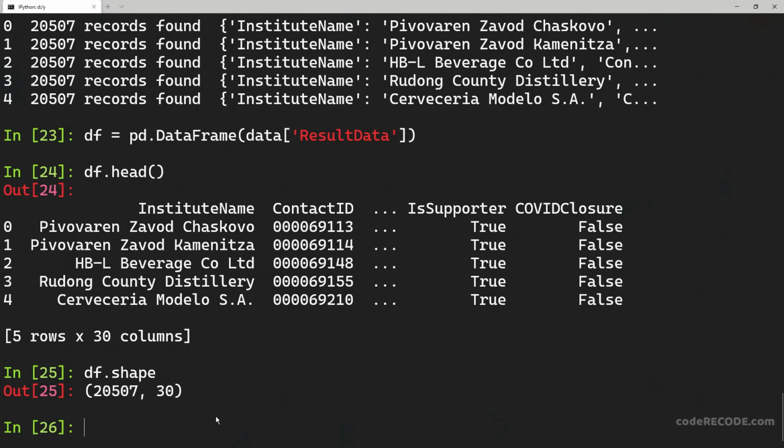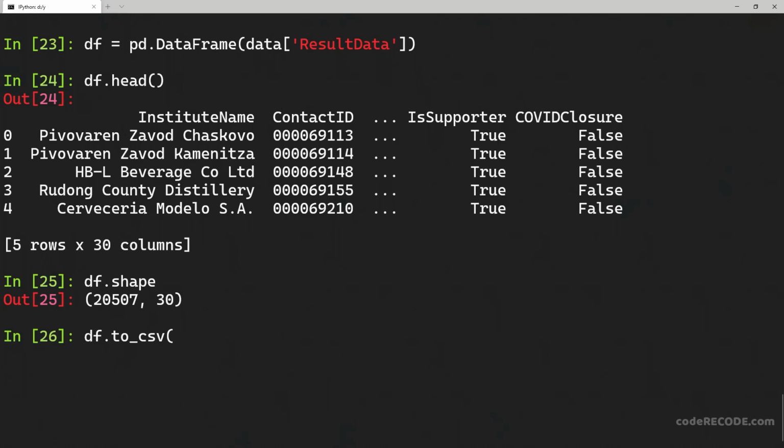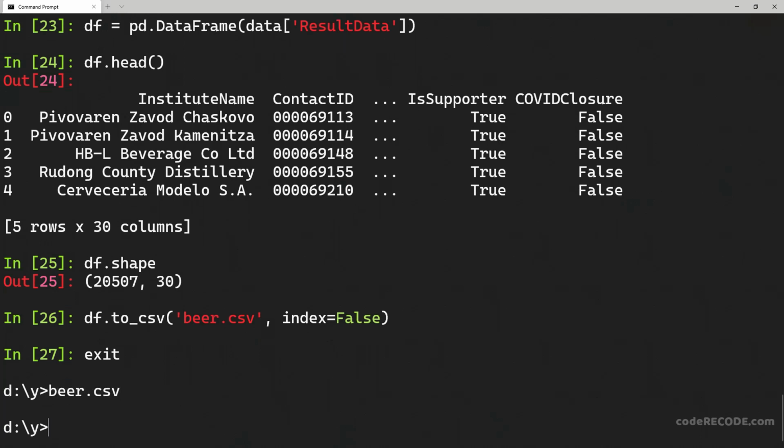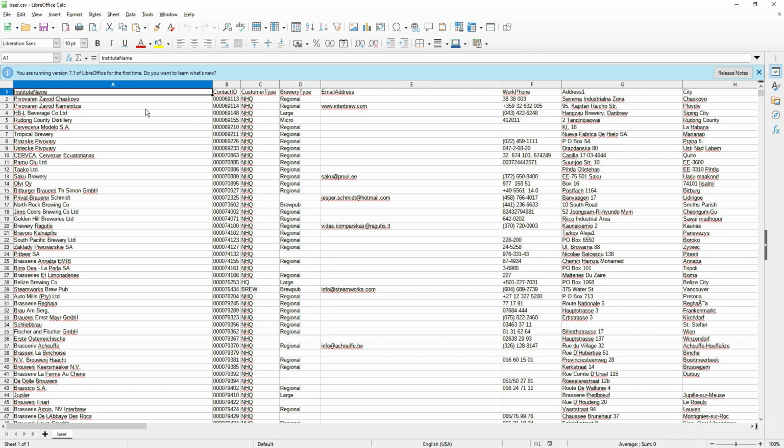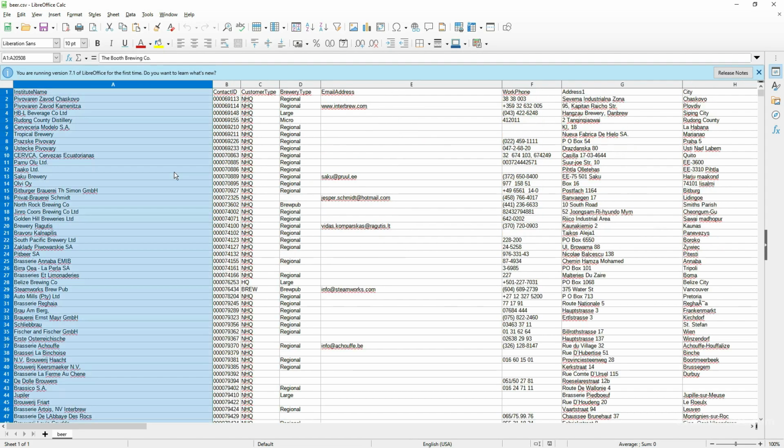The final step is to convert it into a CSV or Excel. It's very simple. We can simply call df.to_csv, give it a file name, and set the index to False so that this 0, 1, 2, 3, 4 is not exported, and that's all. Let's exit this and open beer.csv, and there we have it. We have all 20,500 results here.